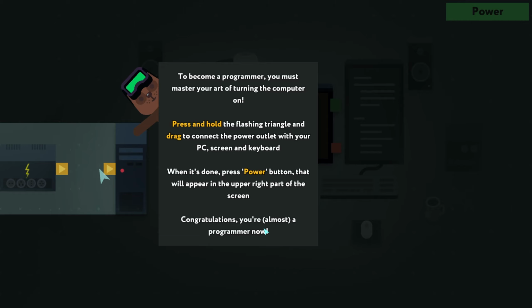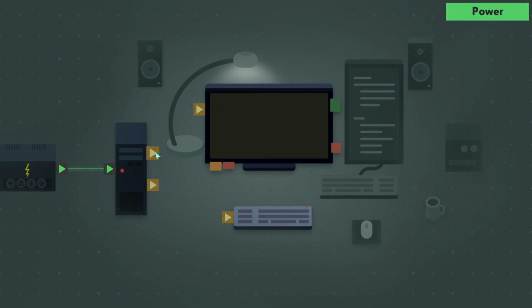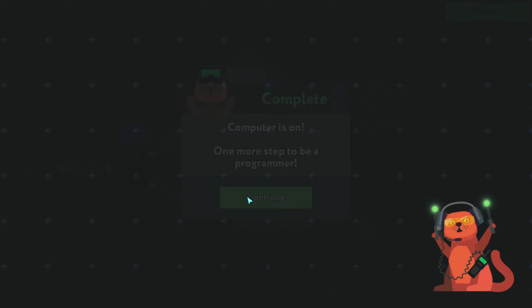To become a programmer, you must master the art of turning the computer on. Press and hold, drag, press power. Congrats, you're almost a programmer. Sure. This goes to there. We need a keyboard and turn on. Cool. Computer's on.